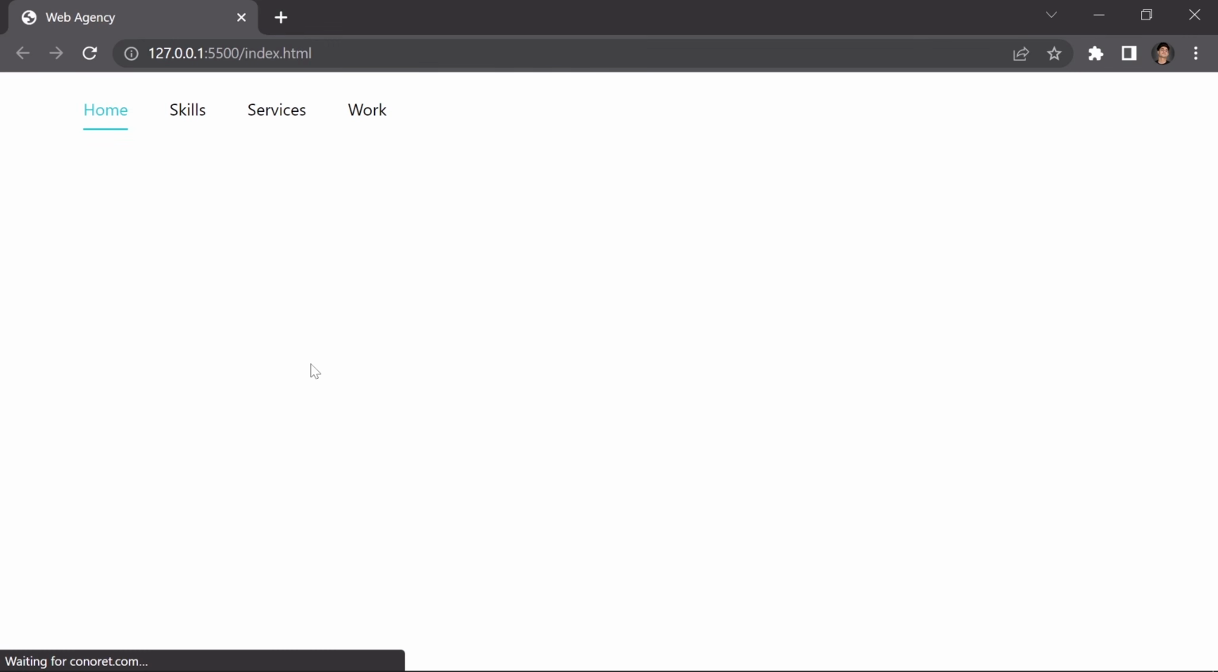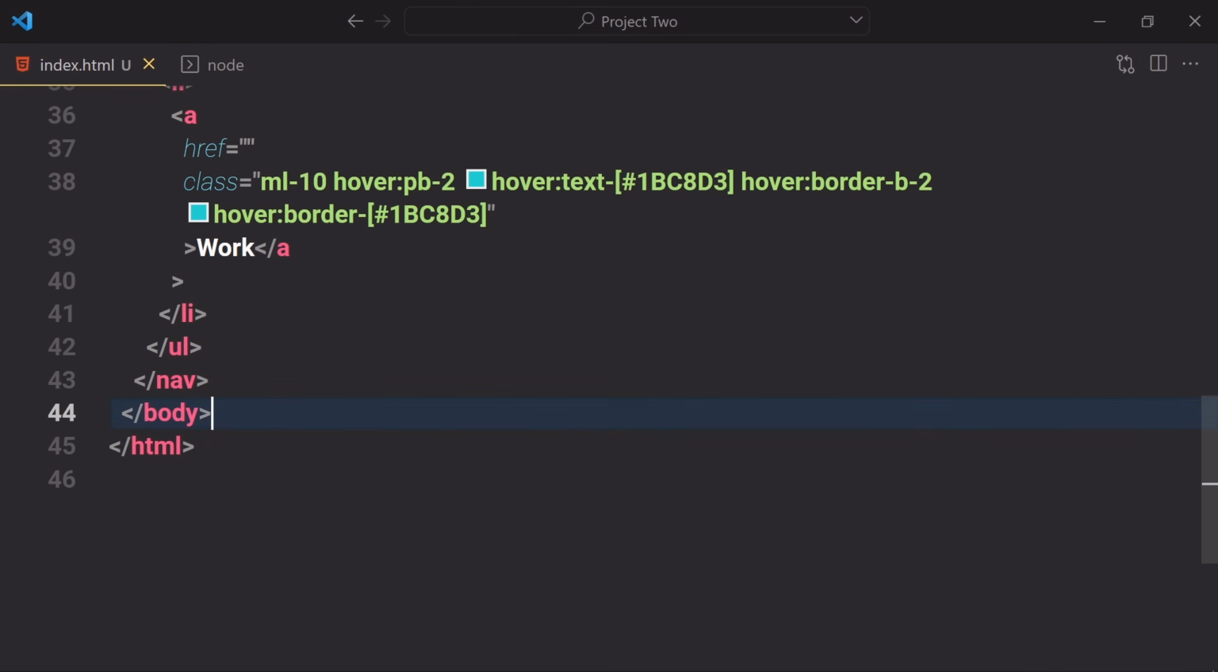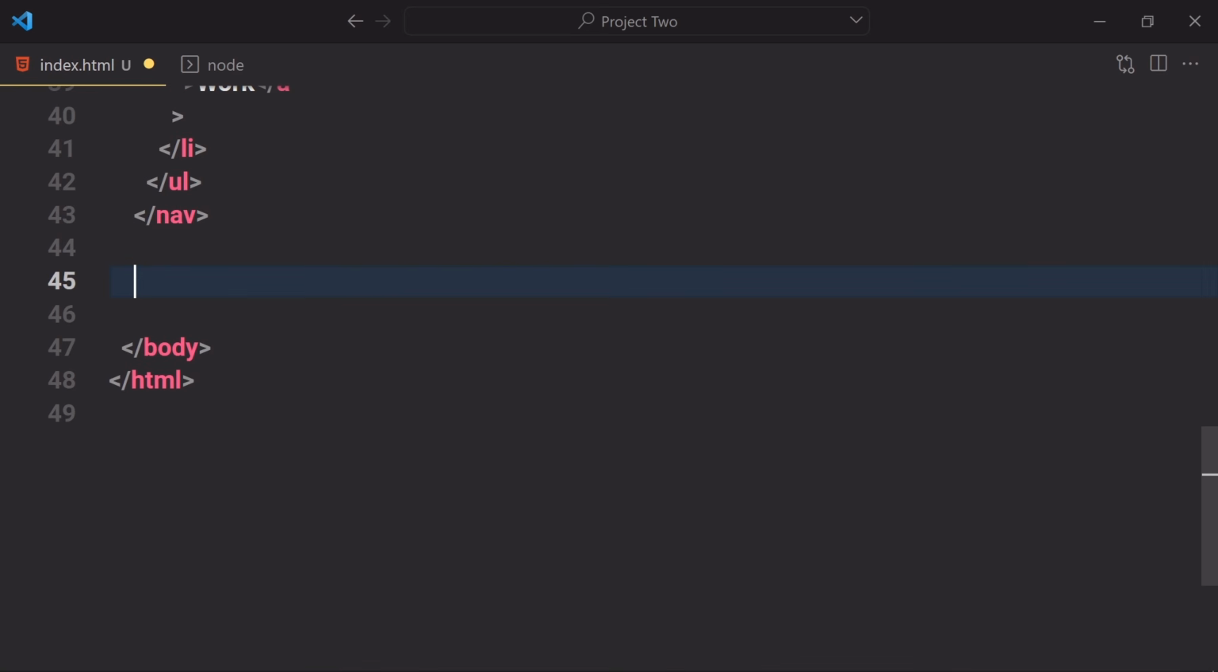And now if you save that, and hover our mouse over it, everything is working the way we expect it to work. And now we are totally done with our navigation area. Now let's just start working on our header area.